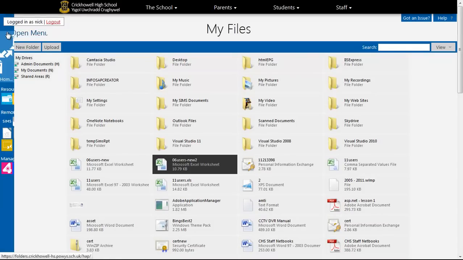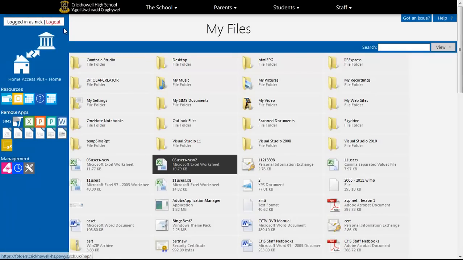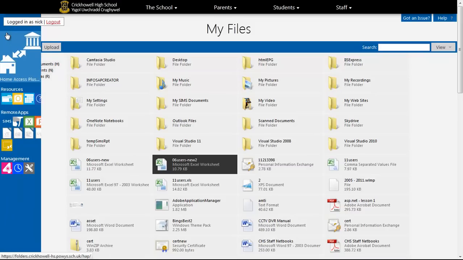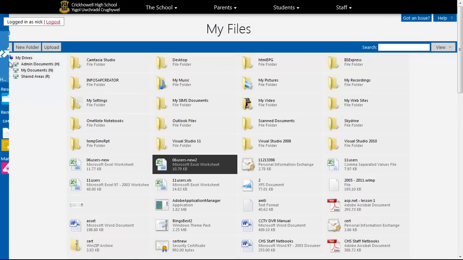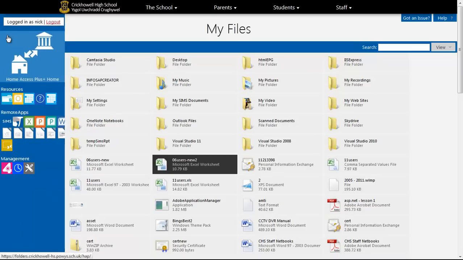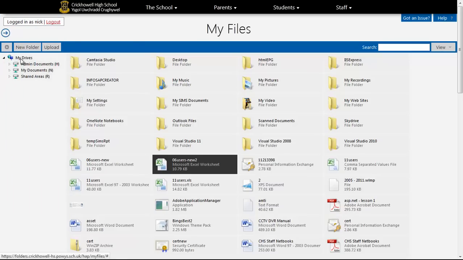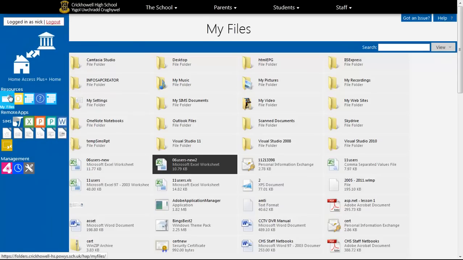The new Look menu sidebar is accessed by clicking on the Open Menu button at the top left of the screen. This produces the New Look Home Access Plus menu, which produces little 32 pixel icons of the features that you've set up.